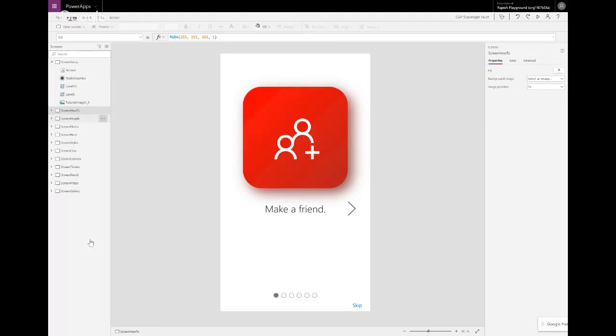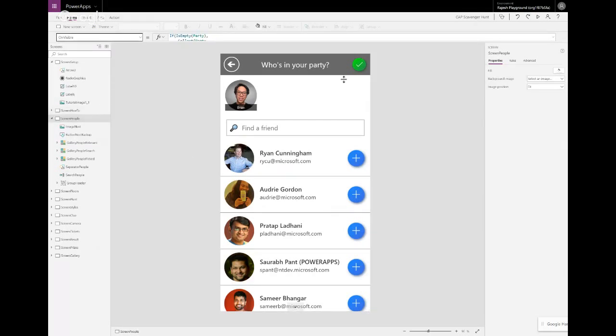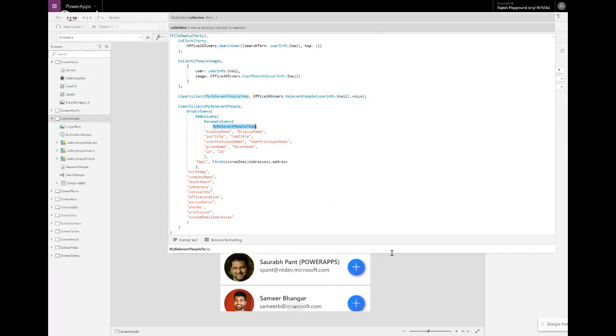Just a few brief things that I'll share about each of these screens. This table right here that has each person is made in the OnVisible property of the screen. So when the screen is visible, it's going to use this pattern that I got from one of the sample templates. It's getting all my relevant people. And then it's renaming some of the columns because the relevant people connector is a little bit different than the search users connector. So I have to change the name of some of the columns. I create a column for male, and then I drop the other columns that I don't need. So that's how I'm creating this table.